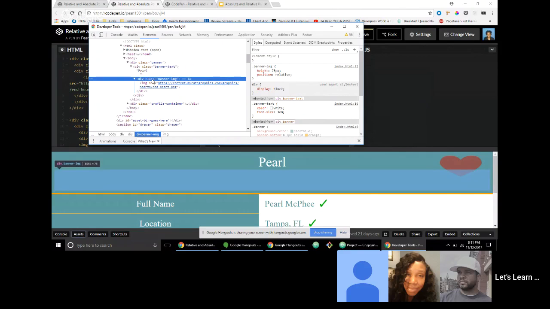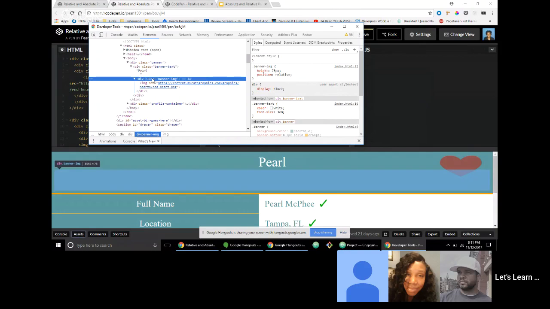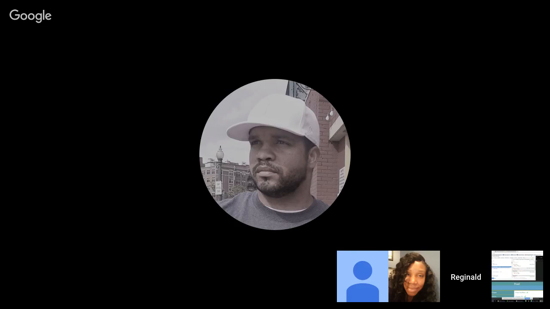So when we set the child to be 30 pixels from the right, it uses the parent. The parent is way over, it's a block element, so it stretches basically the width of the page. And it says from this parent, set it 30 pixels from the right.